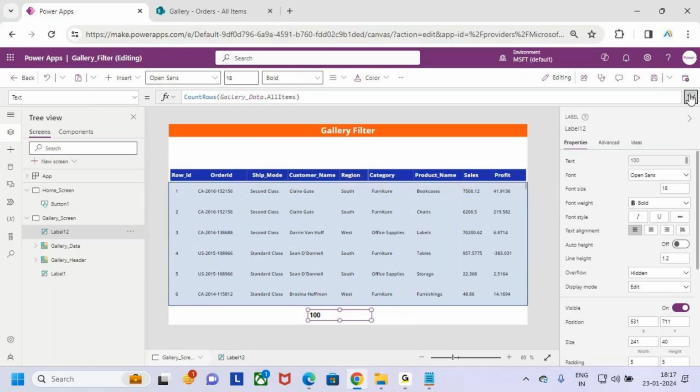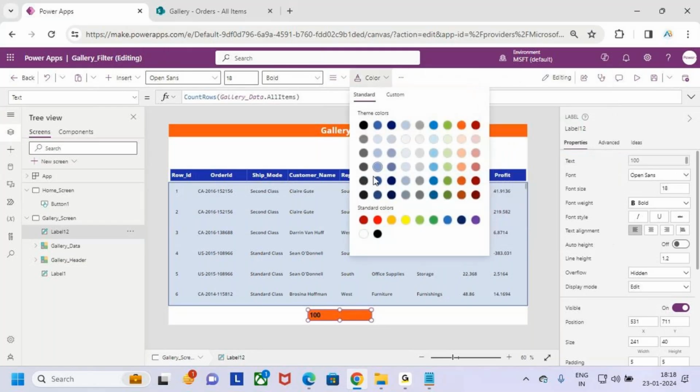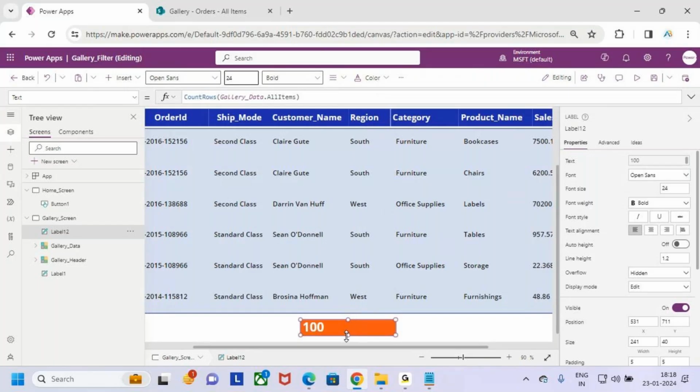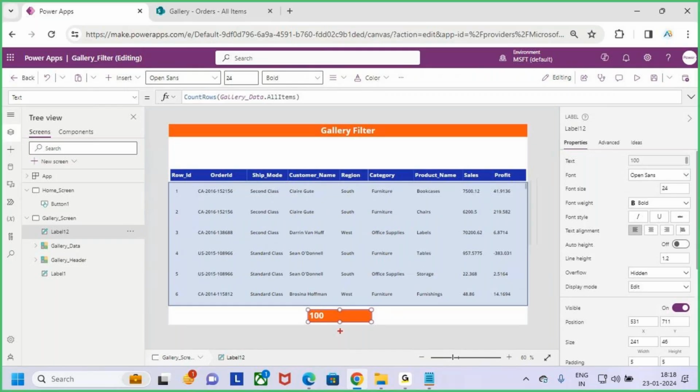Now let me do some formatting. Let me add some background color. Let me change the font color to white and also increase it to 24. Fine, it looks good. Now see, it is showing just a number here. My requirement is I want to keep some text before this, such as count rows, number of rows, count of rows.